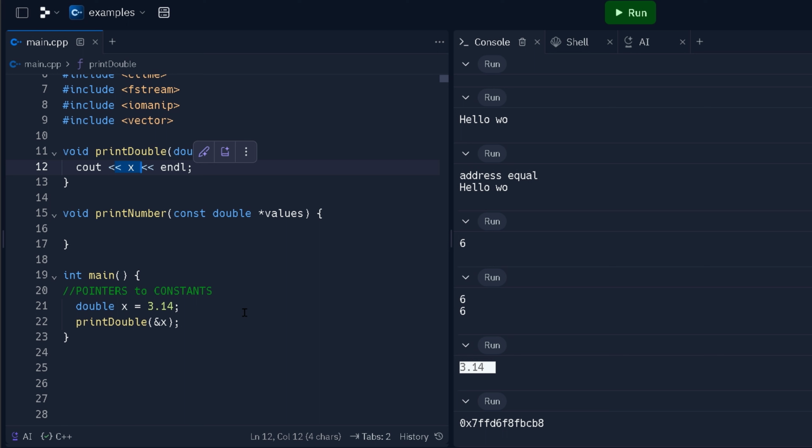So if we want to store the address of a constant in a pointer, then we need to store it in a pointer to constant. So let's work with our double again. Let's just modify what we have here. Let's say we have a constant double, and we just have it as x. x is equal to 3.14. And we want to pass it to print double, so we can print the double.